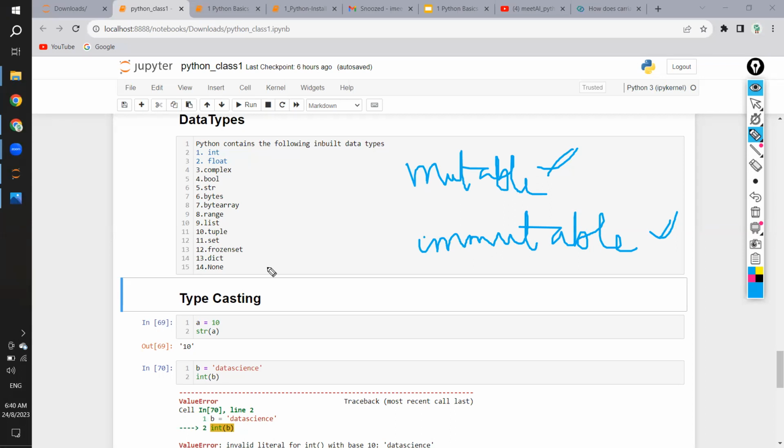Apart from that, we also have some fundamental data types in Python. Among all these data types, we have some extremely fundamental ones, which we will consider as int, float, complex, string. Okay, so majorly these are considered the fundamental data types in Python.